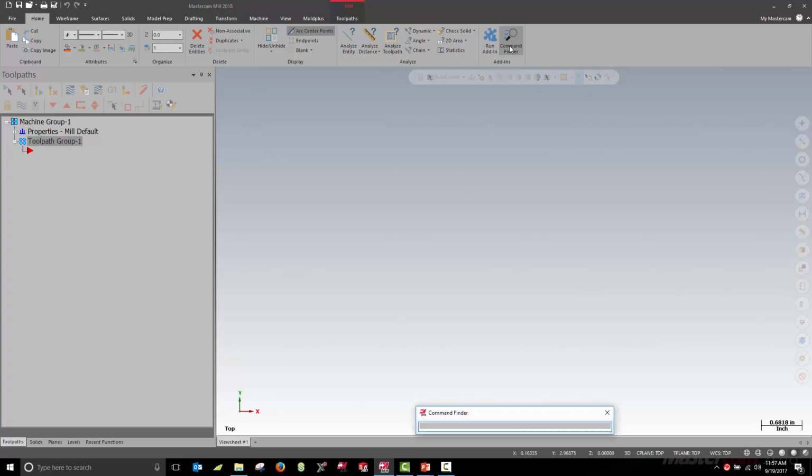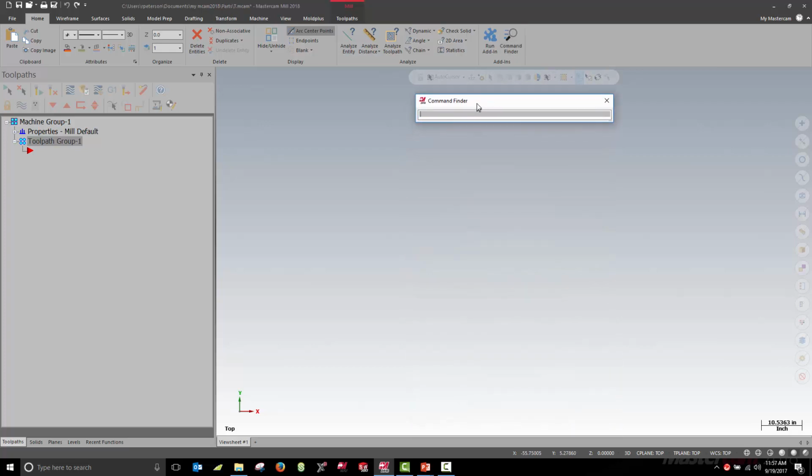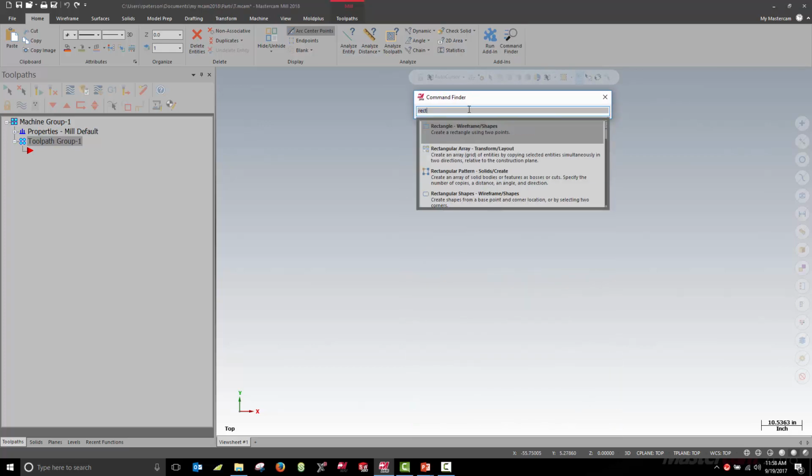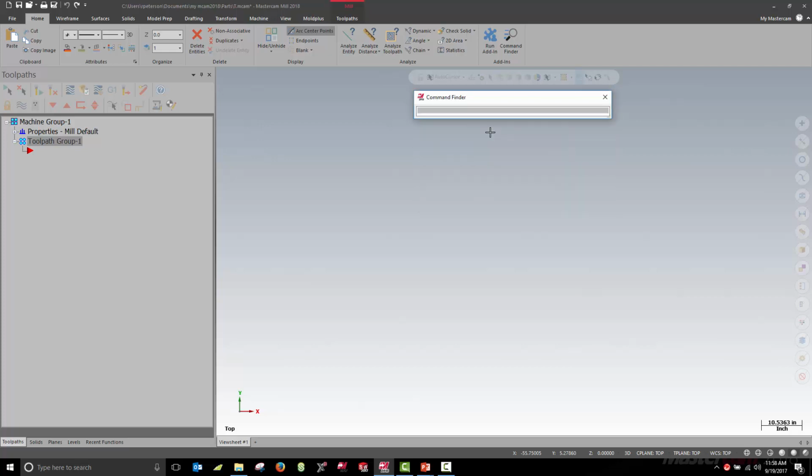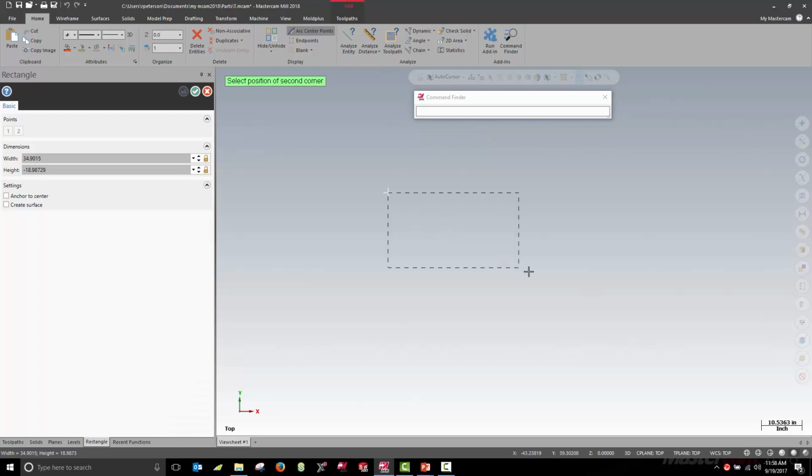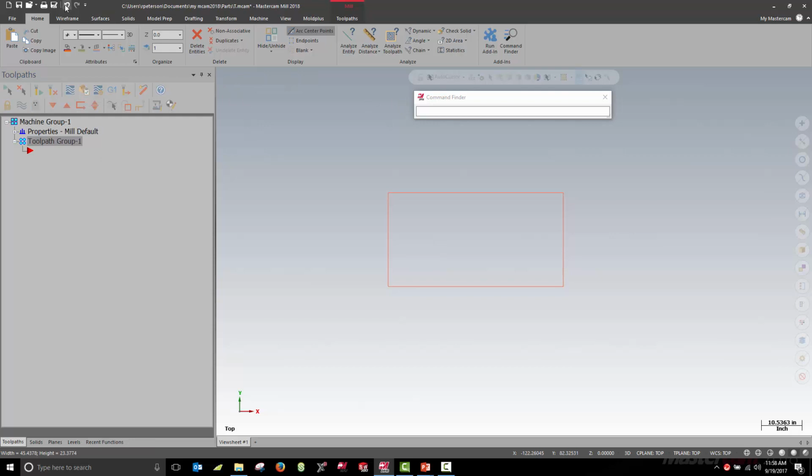From the Home tab, I can launch the command finder and type in the keyword rectangle. This shows me all relevant functions. Double-click on it and it launches the function. You can keep the command finder docked on your screen or close it down.